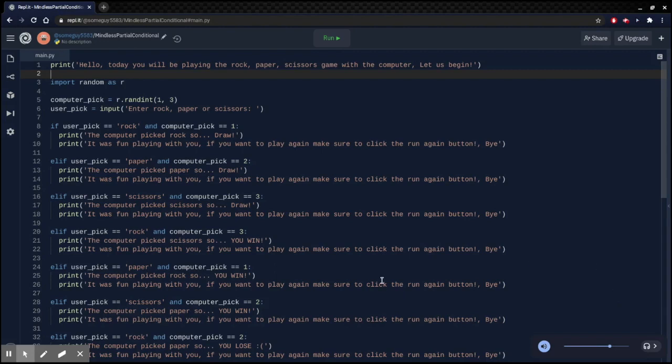Hi guys, today I made a rock, paper, scissors game and I wanted to show you how it works. So let's get started. The first line is print: Hello, today you will be playing the rock, paper, scissors game with the computer. Let us begin.